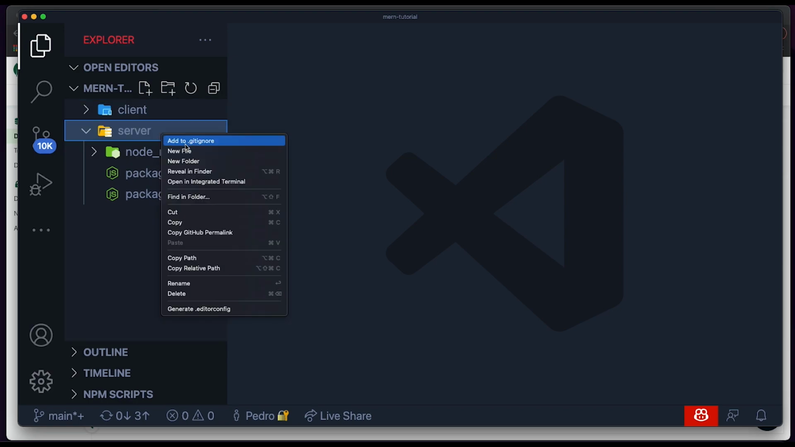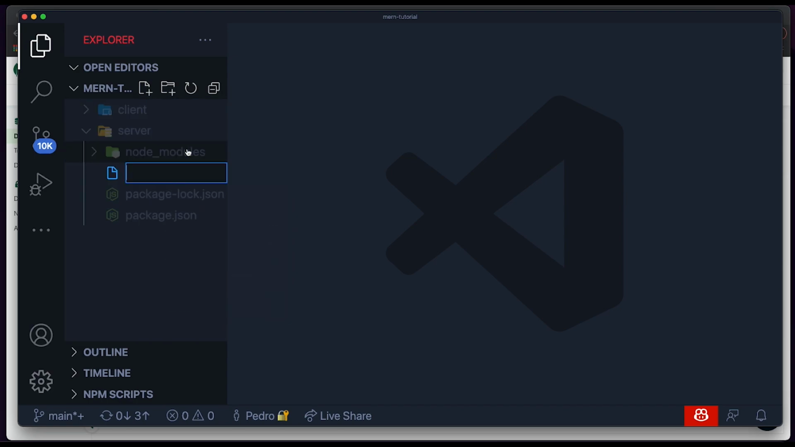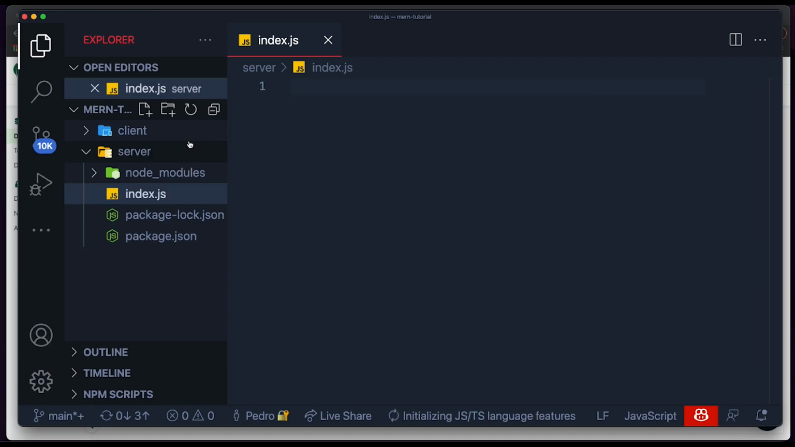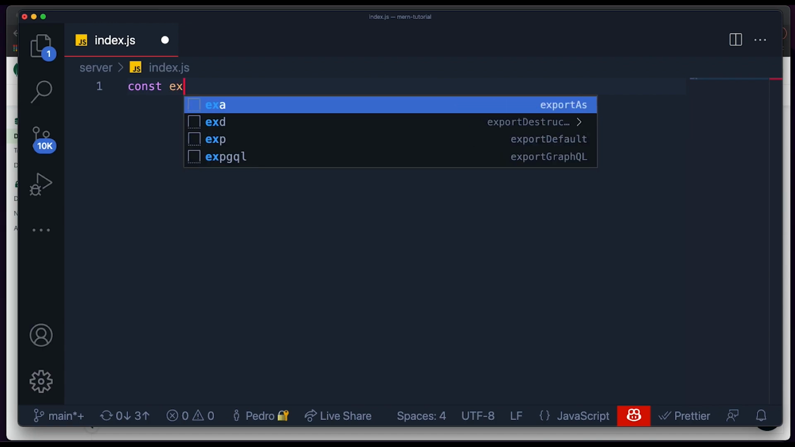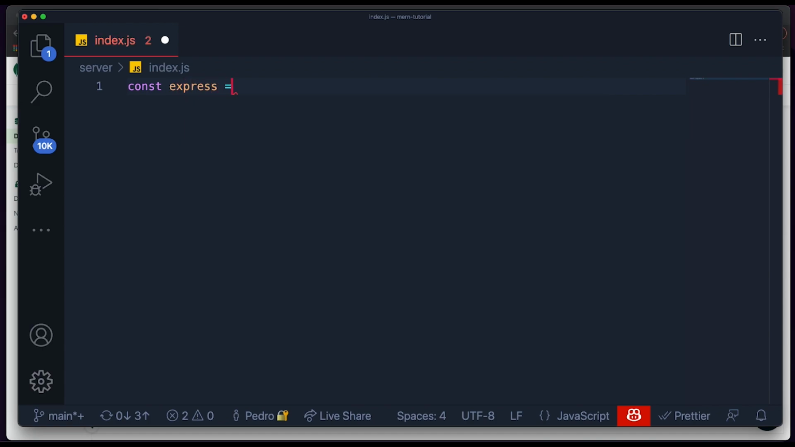We can actually start by creating our first file. I'm just going to come here to the server folder and create a new file called index.js, and this will be the entry point of our API. It will be the file which we use to start our API, and here is where we're going to write all of the API setup and our database setup information. I'm going to start by importing the Express library that we just installed by creating a variable called express and setting it equal to require, then express, like this.